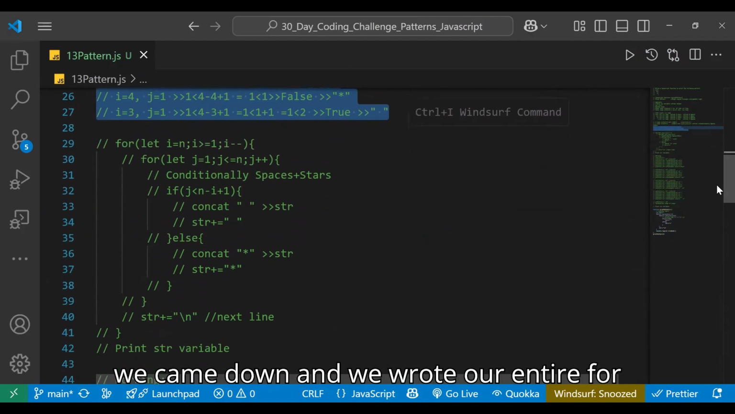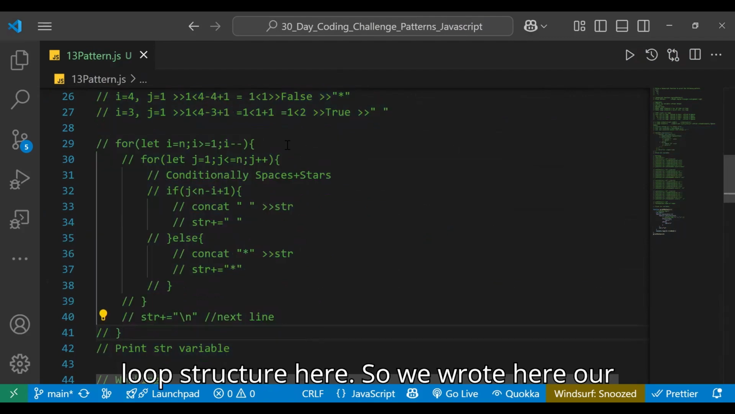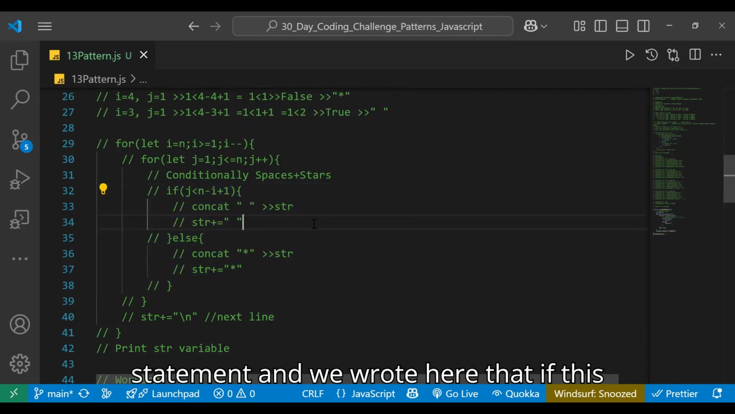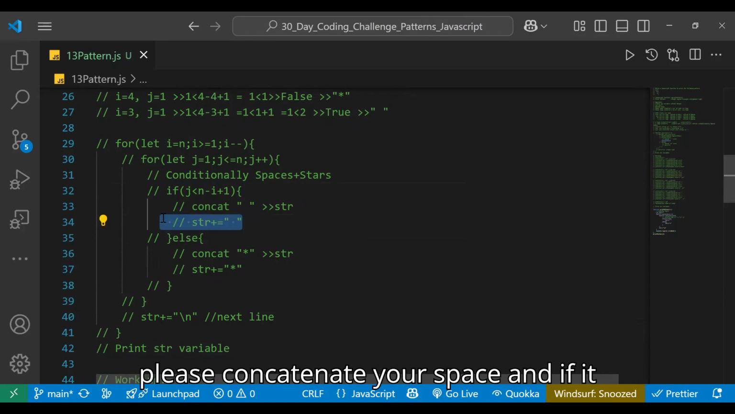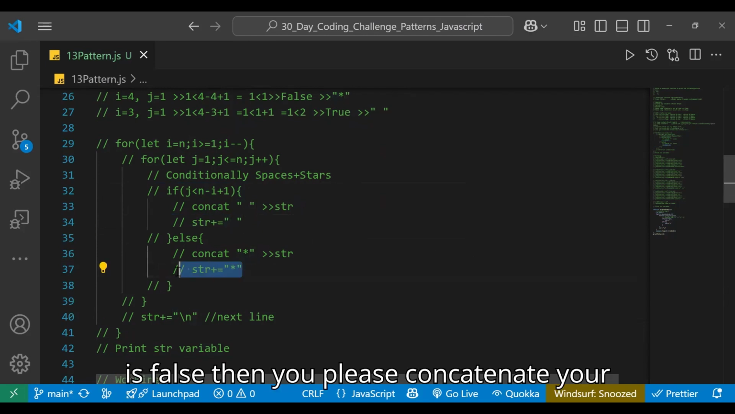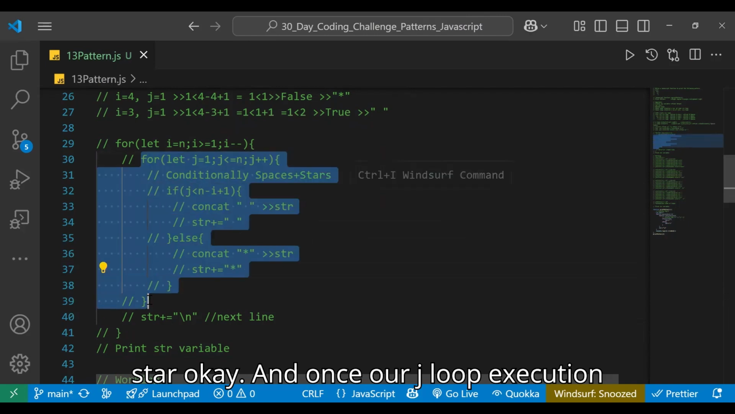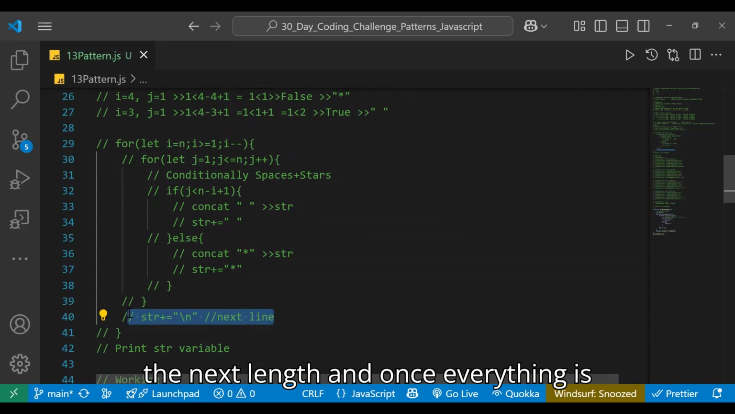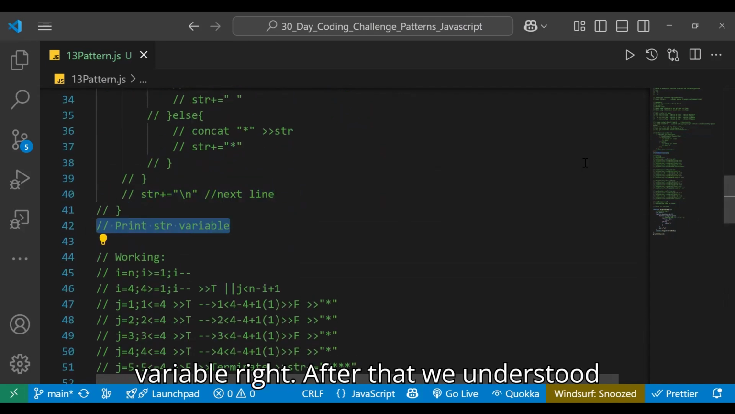Then we came down and wrote our entire for loop structure here. So we wrote our i loop, our j loop, then our conditional statement. If this condition is true, then you please concatenate your space, and if it is false, then you please concatenate your star, okay? And once our j loop execution is done, you please bring the cursor to the next line, and once everything is completed, we just print our str variable, right?